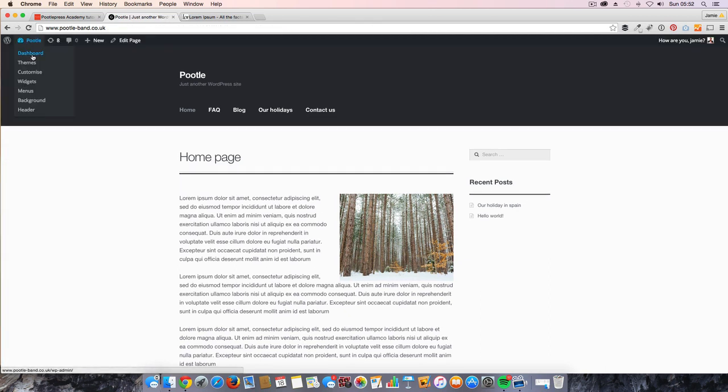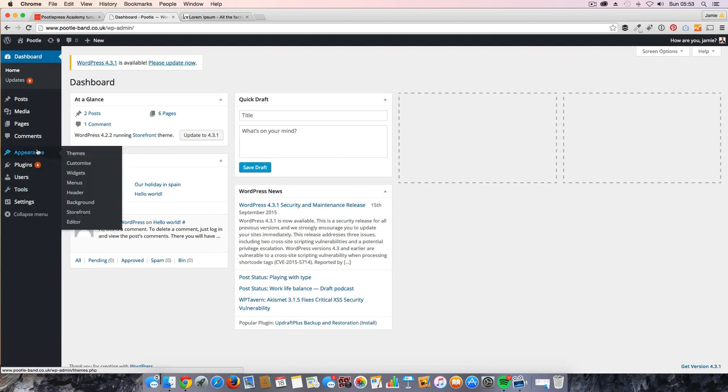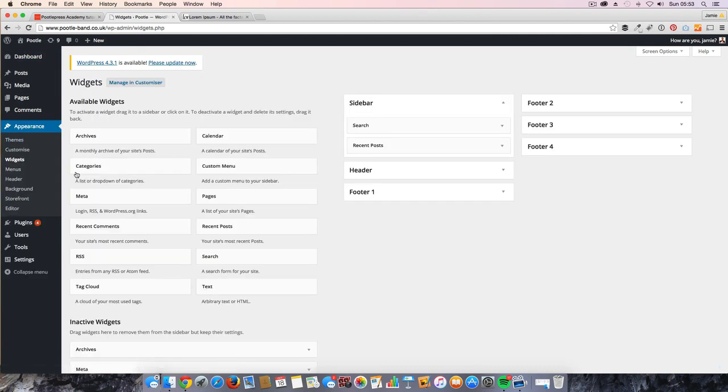So if I go now back to my dashboard, and you'll see appearance and widgets. This is where they're also managed. This is probably easier for you to understand and clearer to work with, in my view. And you'll see on the left, here are my available widgets. These are the areas of your theme that you can put widgets into. And you'll see here are my two widgets in my sidebar at the moment.